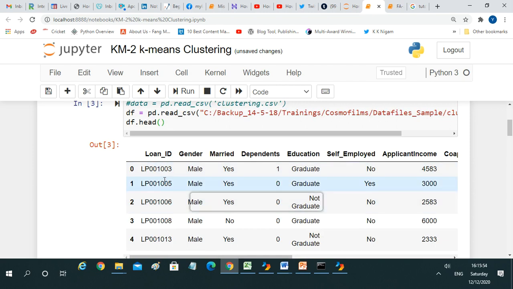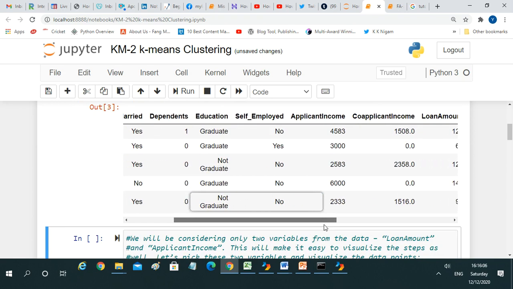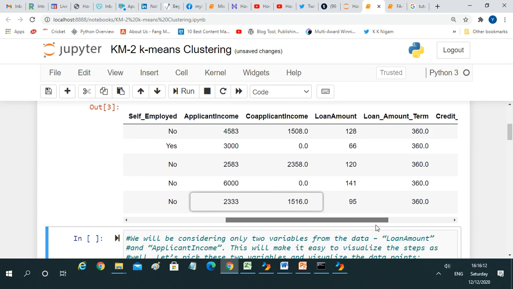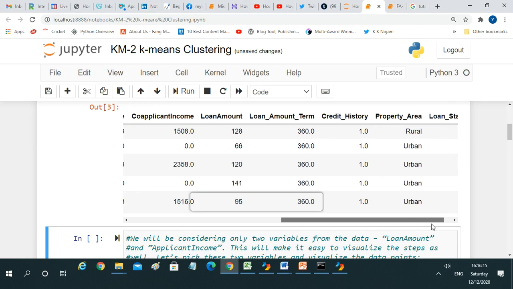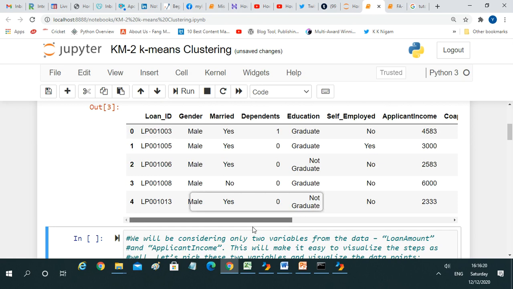Like Loan ID, of course this is the ID, then Gender, then Married or not, Dependents, Education, Self_Employed, ApplicantIncome, then CoapplicantIncome if there is a co-applicant, then Loan_Amount_Term, then Credit_History, Property_Area, and Loan_Status. So these are the various columns or features that you have, right? This information is very important. This is again the same thing that we have discussed earlier, known as data exploration. So we must explore our data to the extent it is possible or we need it.